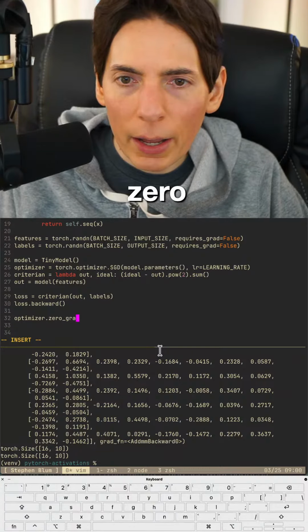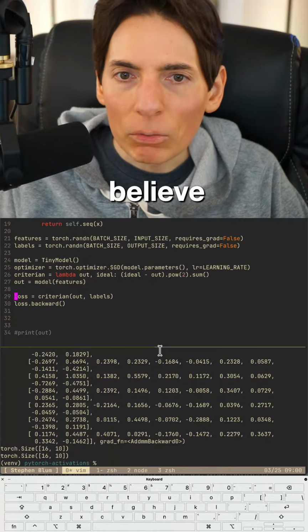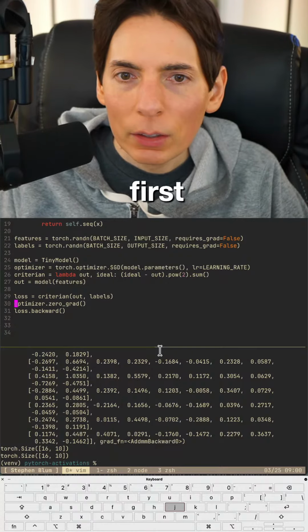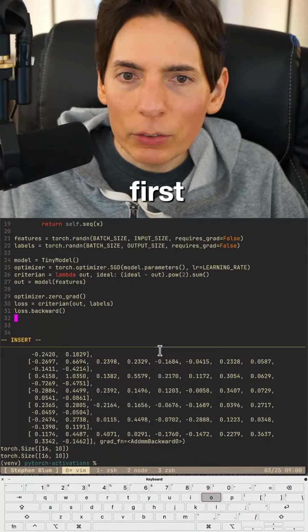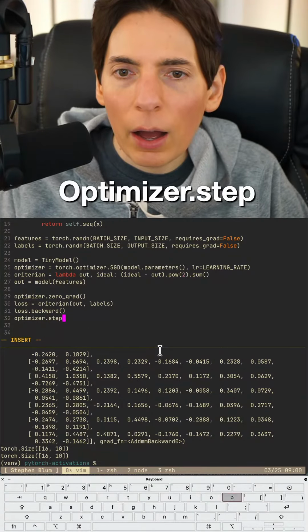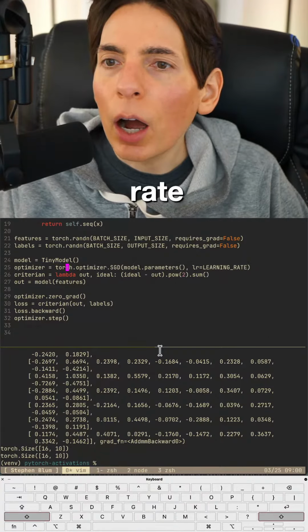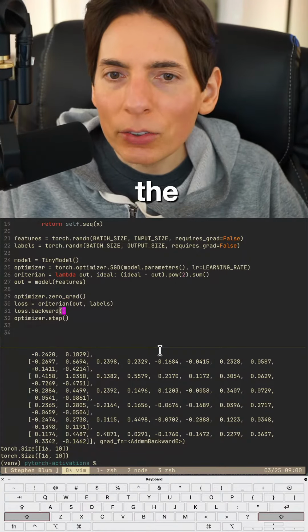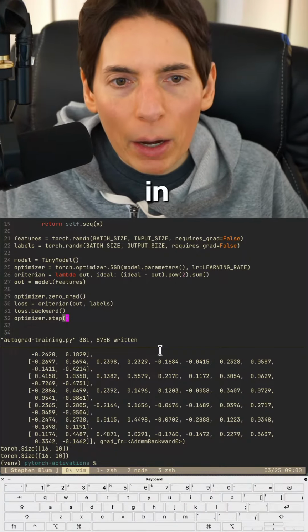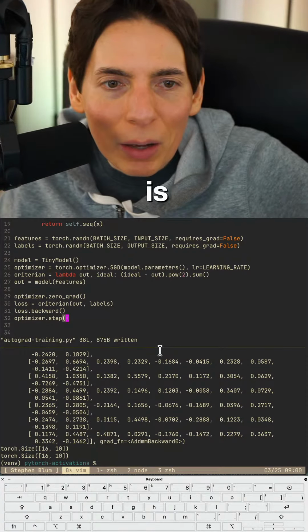Optimizer.zero_grad. Zero the gradients, I believe. Right, you want to always do that first. Zero the gradients, and then optimizer.step will apply, based on the learning rate of our optimizer, the gradients that are calculated in our backpropagation. Oh, thank God my algorithm is not messed up. All right, good to hear.